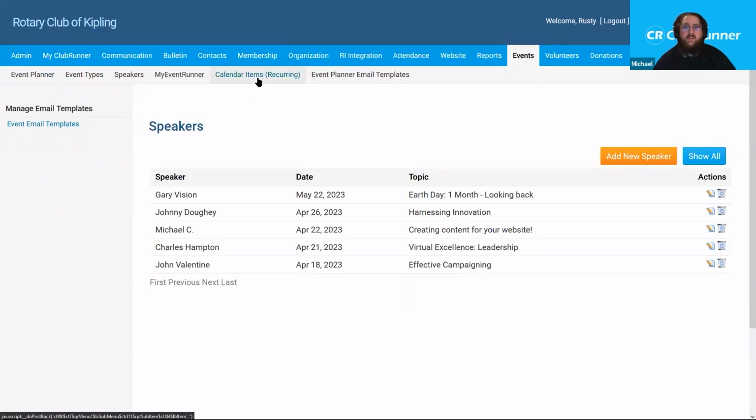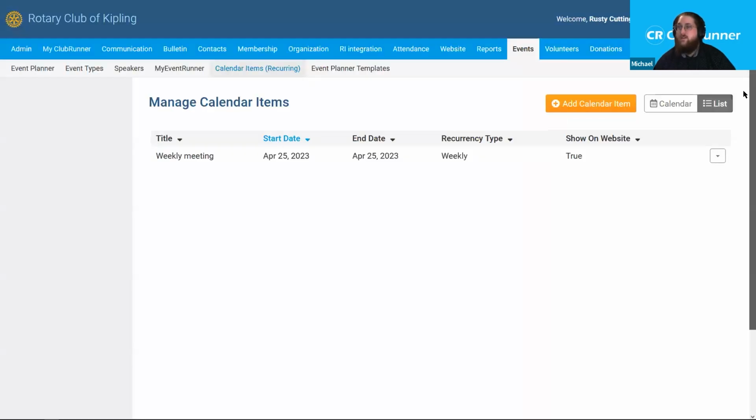The next thing that I would like to talk about adding to your calendar is the calendar items. So in the top blue navigation bar, we're still under events. This time we're going to go ahead and click on calendar items recurring. Now, this is a really cool feature that I like to use. What this will do is allow you to add recurring meetings or recurring items to your calendar.